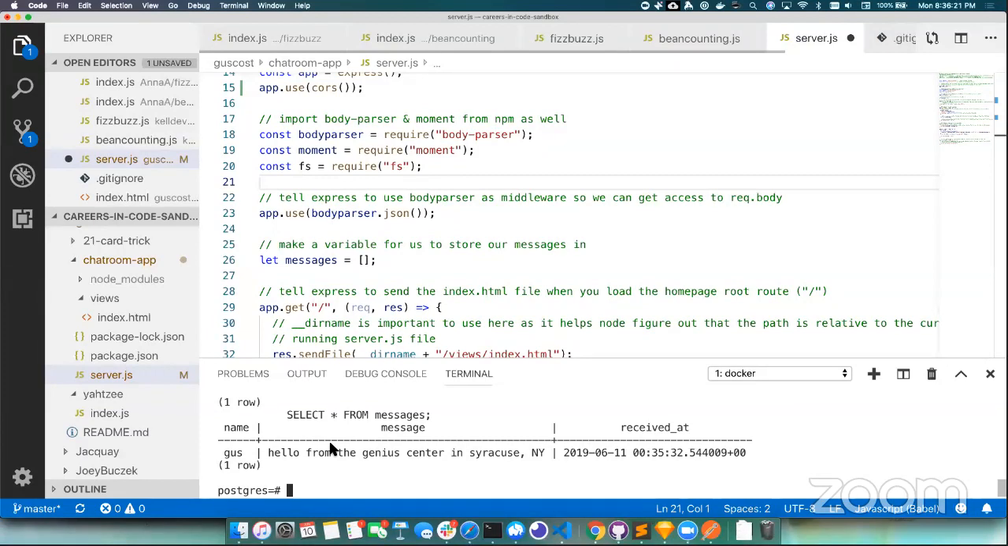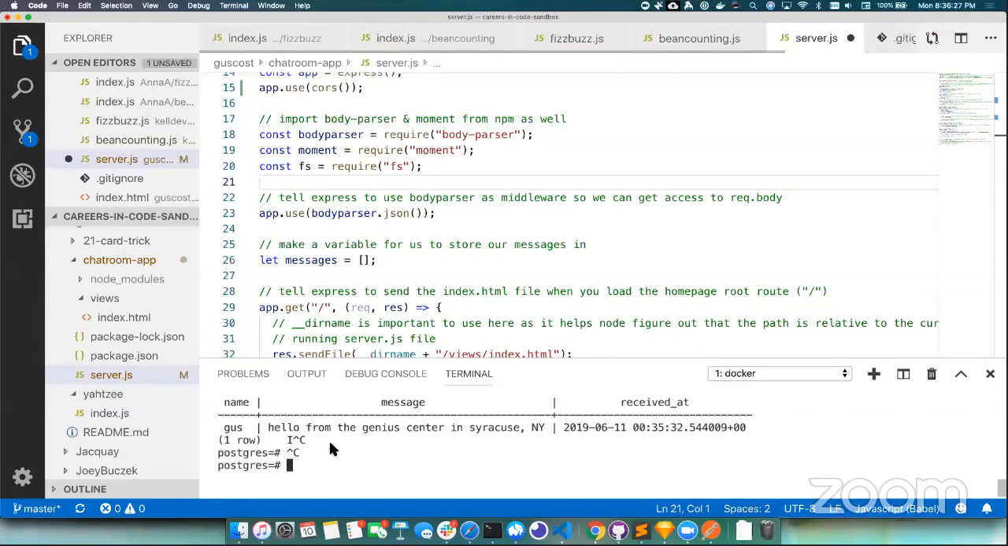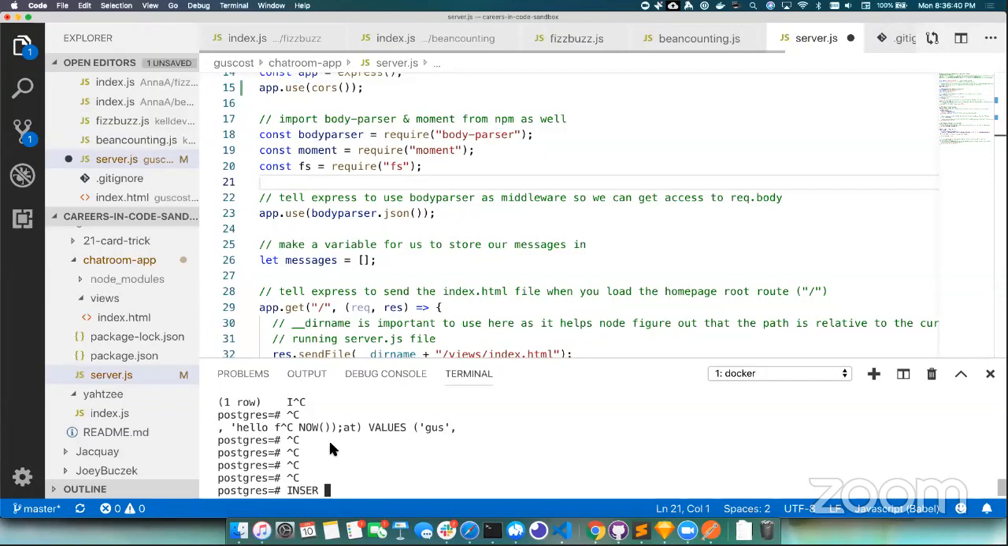Okay, so I'm going to do one more thing real quick. You don't have to follow along with this, but I'm going to do insert into messages. I'm going to skip the first part because I already know what the columns are and I'm feeling risky. So I'm going to say Eva, hello from Eva, sorry. Good. And now I'm going to insert something with the name Eva.